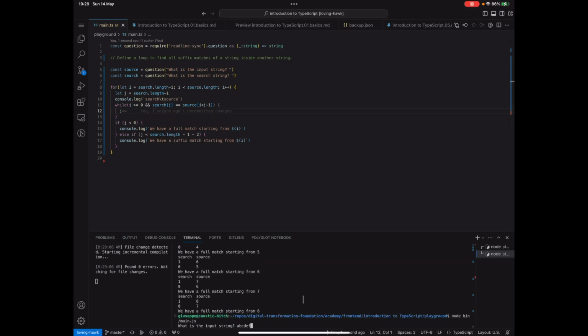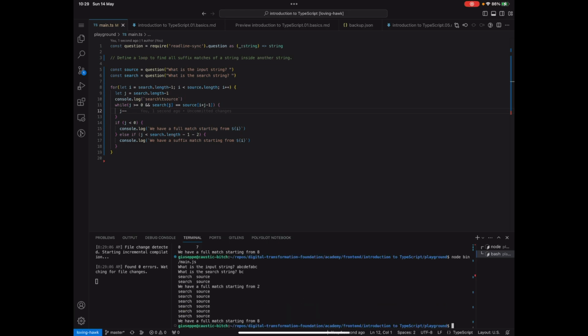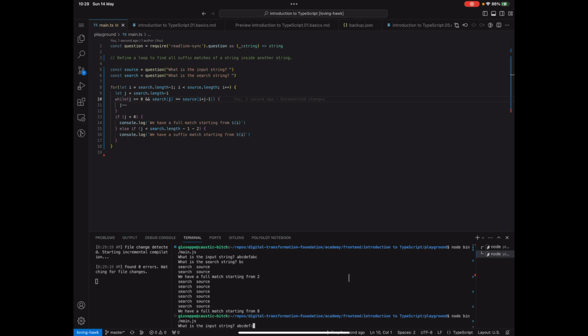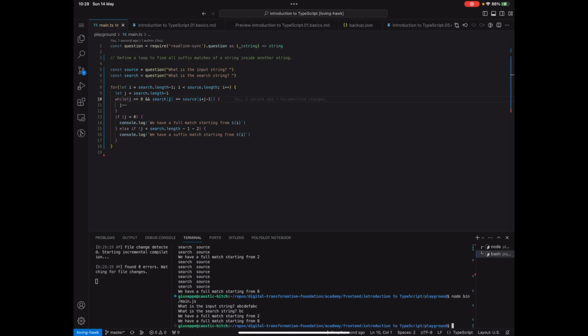Okay, let's try again. Oh, that's interesting. We don't need this bit of useless debugging string. So A B C D E F A B C, and we're searching for B C. Let's see. We have a full match starting from 2. That's very good, because that is BC, so starting from 2, and then 0, 1, 2, and then backwards, because we're looking for a prefix, so also the bit of information we're getting is good. Then starting from 8, which is the last C, and that's also a full match.